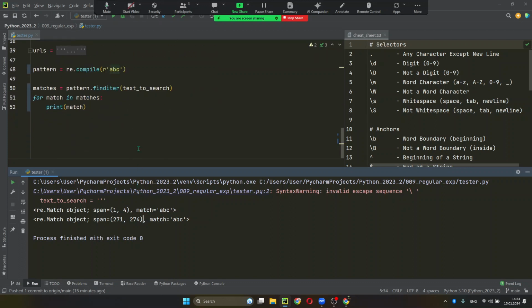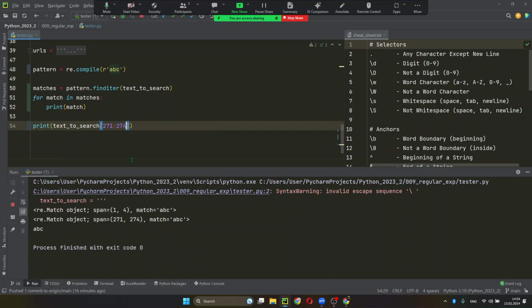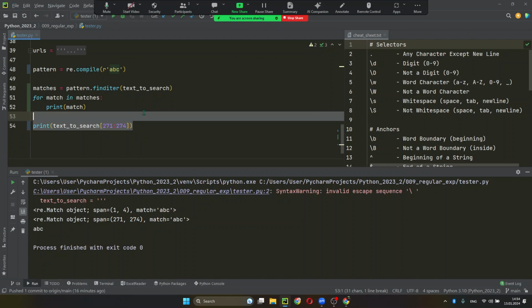So if I want, I can actually do a text to, let's say print text to search 271 till 274, print that, and I will get this text. So basically what we did now is that we found an exact copy of what we had inside the pattern, and we only had ABC, so we did find these characters. So that's the first thing you get.